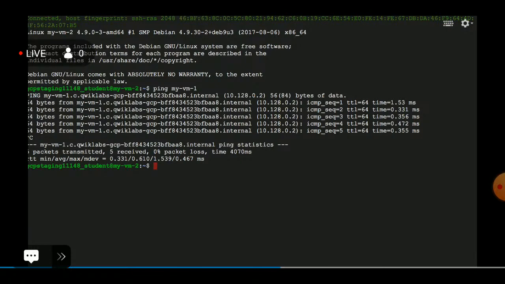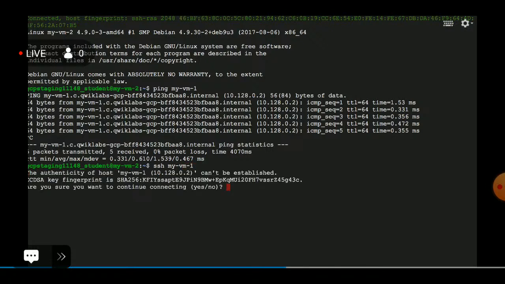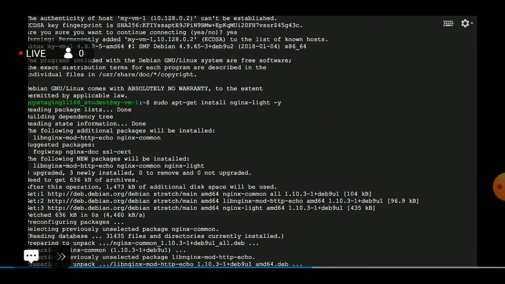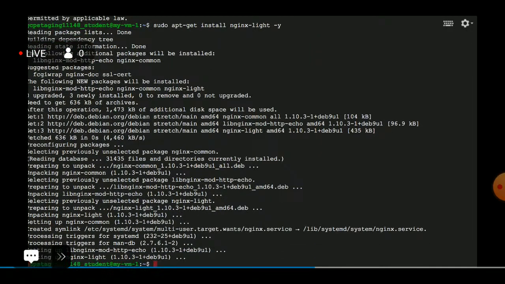Now I'm going to log in to my VM1 using SSH. Because I've never done so before, I'm asked to confirm the key fingerprint. Now I'm logged into my VM1. Now I'm going to install a simple web server, and I will edit its default homepage.